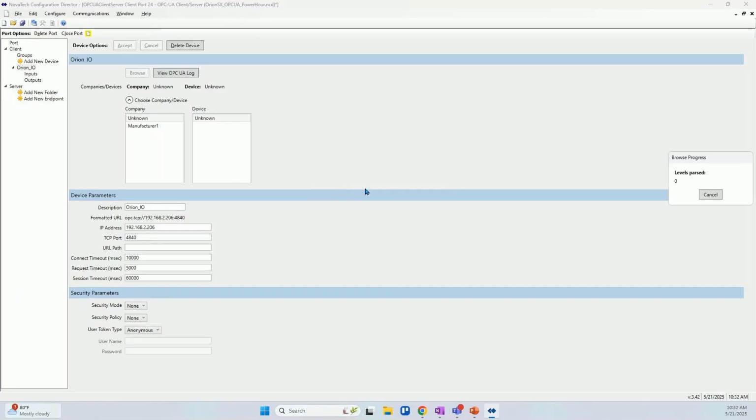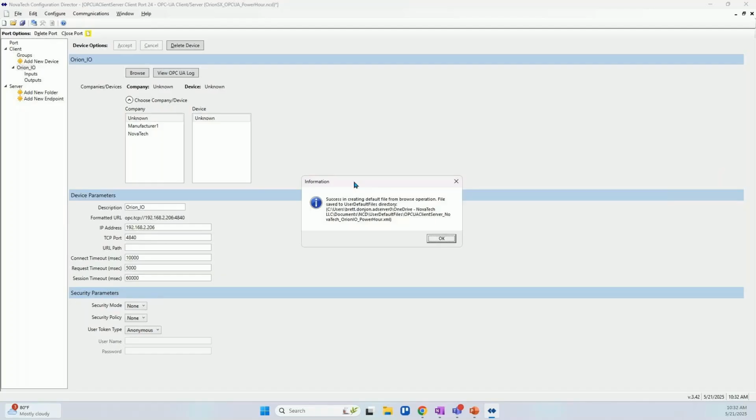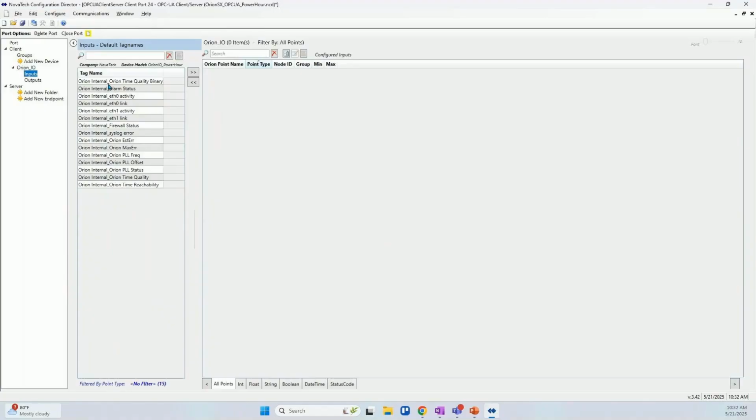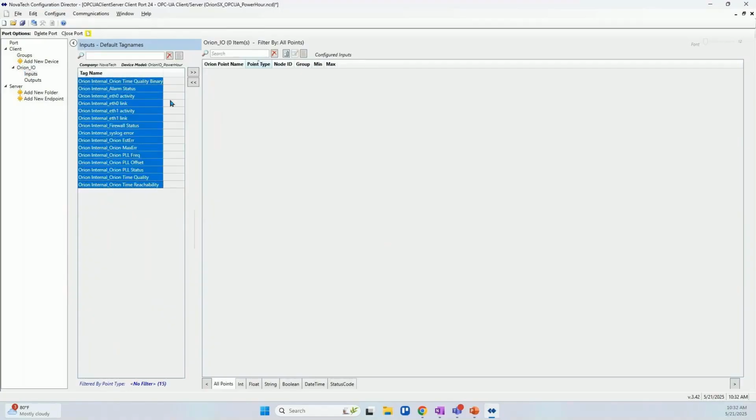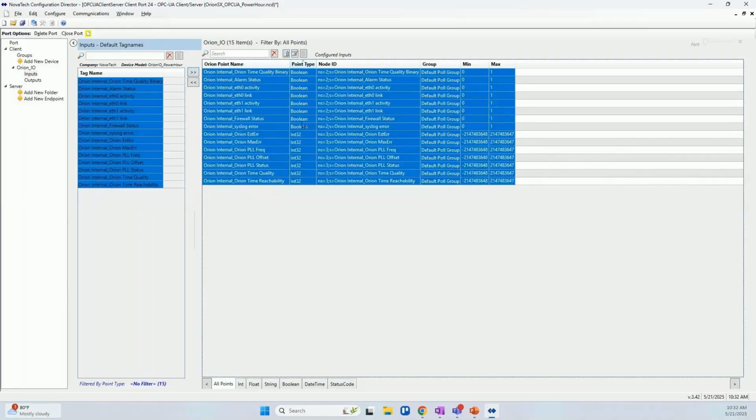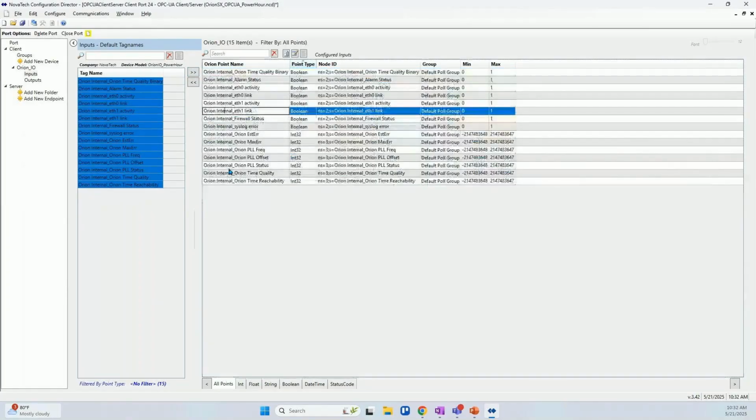I can click OK. You'll see a little status screen over here. It'll tell you that it's successful, and I'm going to click OK. So now on this list, you'll notice it populates automatically, and that's a little different from our other protocols, where you would have to restart the NCD program to get that to populate. But I'm able to select that straight away, and I can go now under inputs, and you'll recognize these. We configured this on the Orion IO side. So we can bring these points right over.